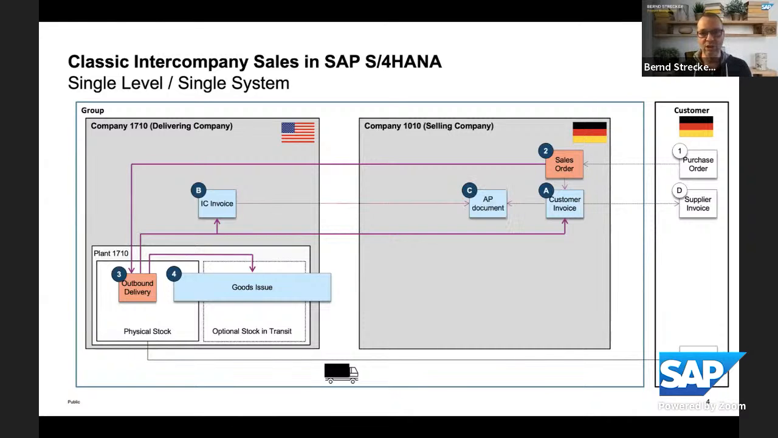In order to have a document also for the COGS in the selling company in Germany, the system automatically creates an accounts payable document. What you can see is this process is rather slim. It's fast. It's not too complex, but of course there's also some downside. There's no purchase order in place. Germany is buying goods from the US affiliate, 10 million value, no purchase order. Auditors don't like that. There's no supplier invoice in place. Also here, of course, auditors don't like it.